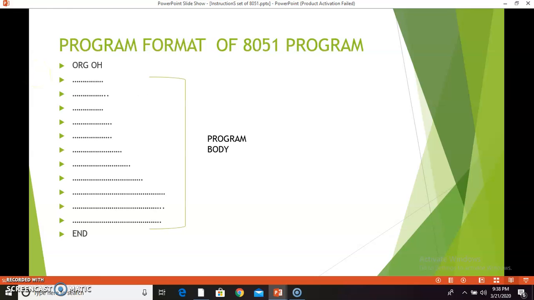Next, I would like to explain the program format of an 8051 program. It always begins with the ORG instruction followed by the location, and the location is 0H. So it starts at location 0. The first instruction will be ORG 0H, and the last instruction is END. In between, whatever you are writing is called the program body.